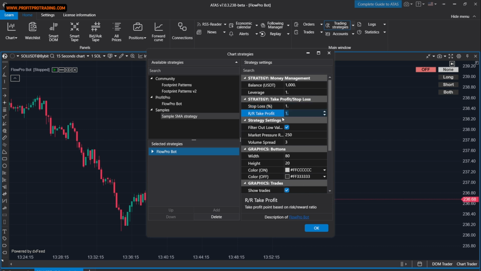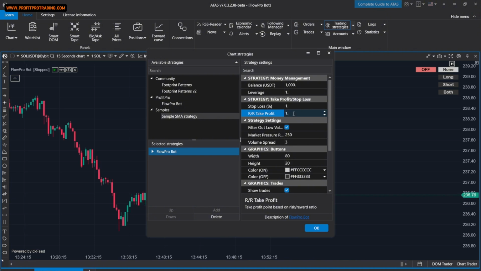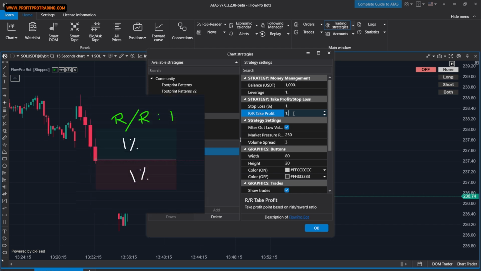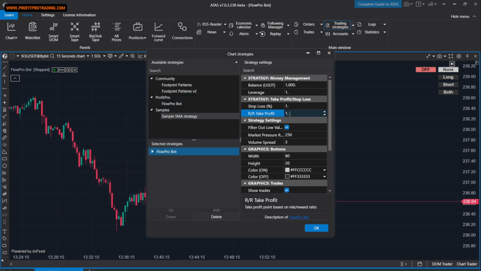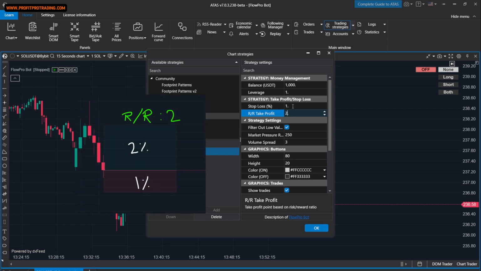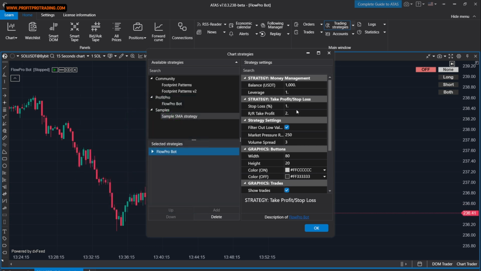If you're not familiar with risk to reward, it's basically the amount you stand to lose divided by the amount you stand to gain. For example, if your stop loss is set to 1% like it is here, a risk to reward ratio of 1 means that your take profit level will be 1% above trade entry. If you set it to 2, this will move your take profit level to 2%, yet the stop loss remains at 1%, because this is a 2-to-1 risk to reward ratio. So on to the next section.